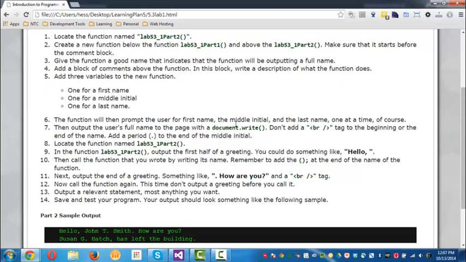So we're going to output the first half of a greeting, then we're going to call the function, and then we're going to output the end of the greeting, and then we're going to call the function again, but this time not output a greeting before we call it, and then output whatever we want. And so I'm trying to get you to understand how we can call these functions, modularize our code, and call functions and do different things.